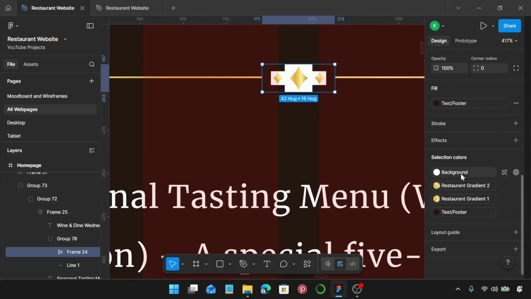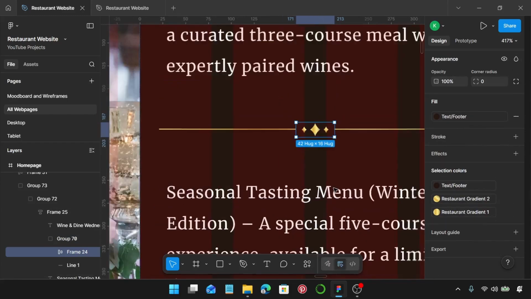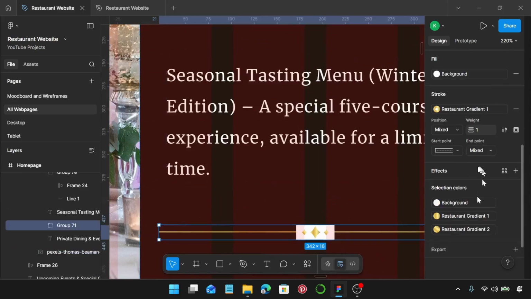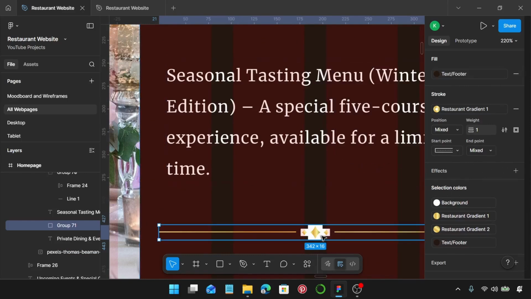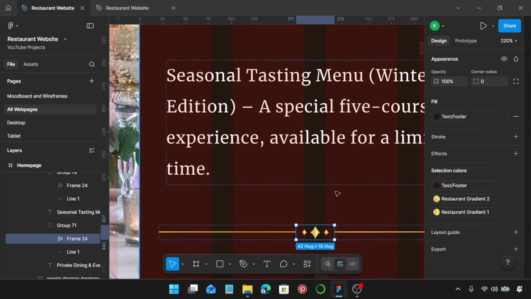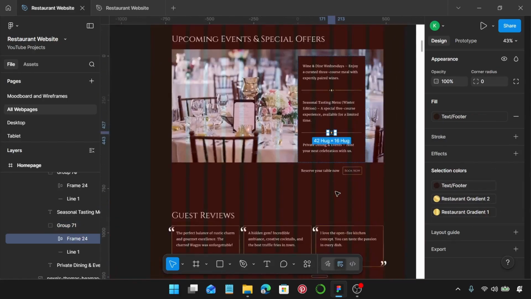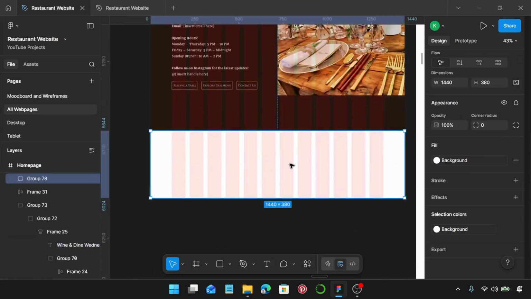You know what, under selection colors, whatever is this color, I'll just change it to text because that makes it easier. Same with this one. Whenever you see this background color, change it to text. We're still going to have to change it again, text. I know it's a bit tedious, but this is going to be the footer section.